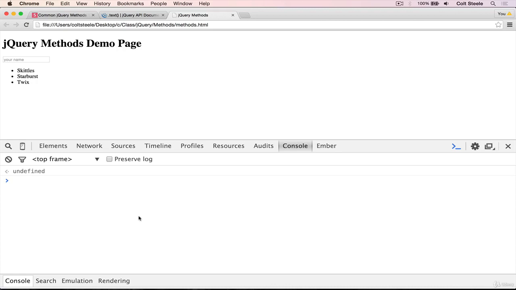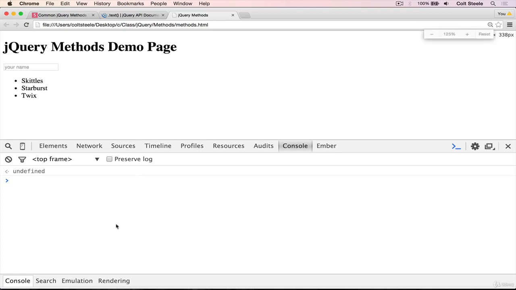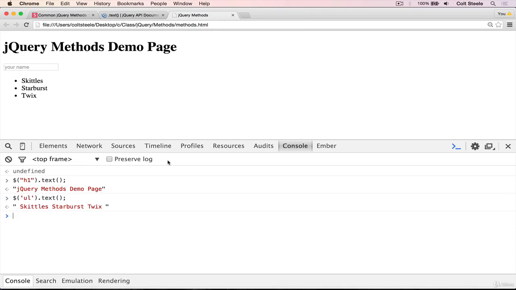So I'll demonstrate that. Let's zoom in a little bit, and we can do something like $('h1').text(), and that just tells us the text of the H1 is jQuery methods demo page. I could do the same thing by selecting the UL .text, and that gives me all of the text content inside of the UL. So it strips out all the HTML elements and only gives me the text.